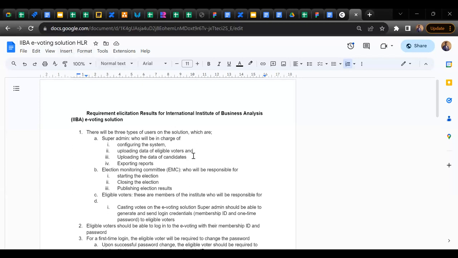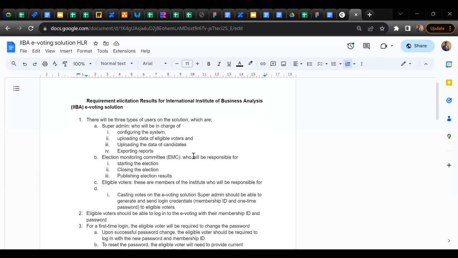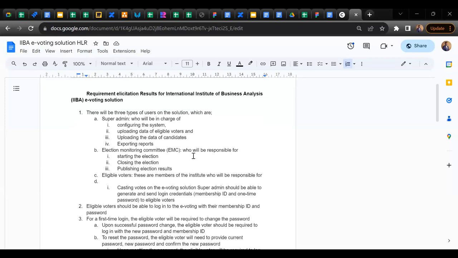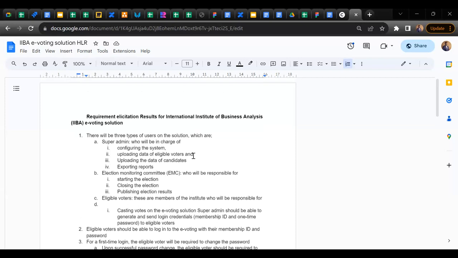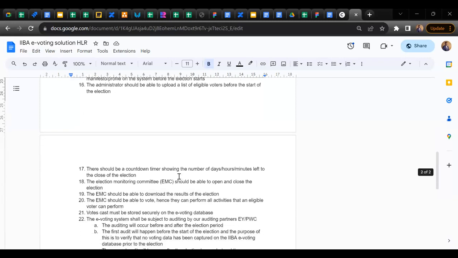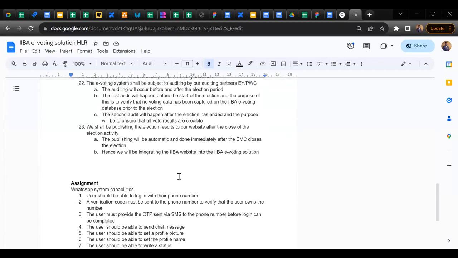Now, I collated high-level requirements from one of the projects I've done. The last time I did this project was 4 or 5 years ago. It's an e-voting solution, and we're going to be using IIBA as the stakeholder here. So we've done the requirement elicitation and then documented the high-level requirements from what IIBA gave to us.